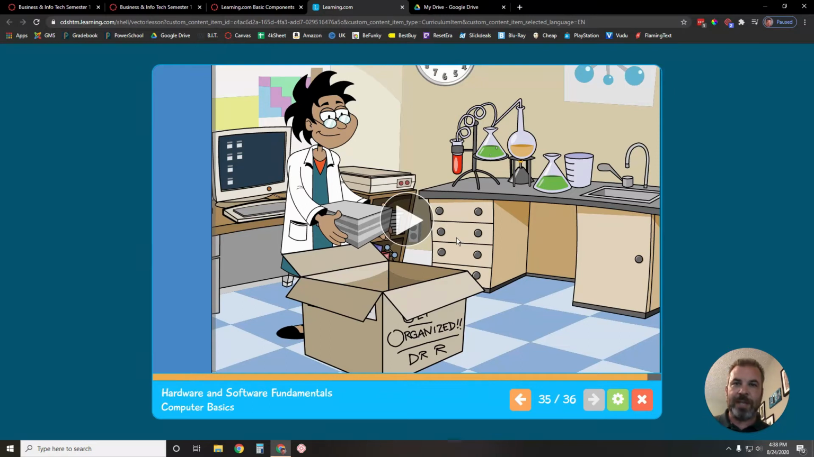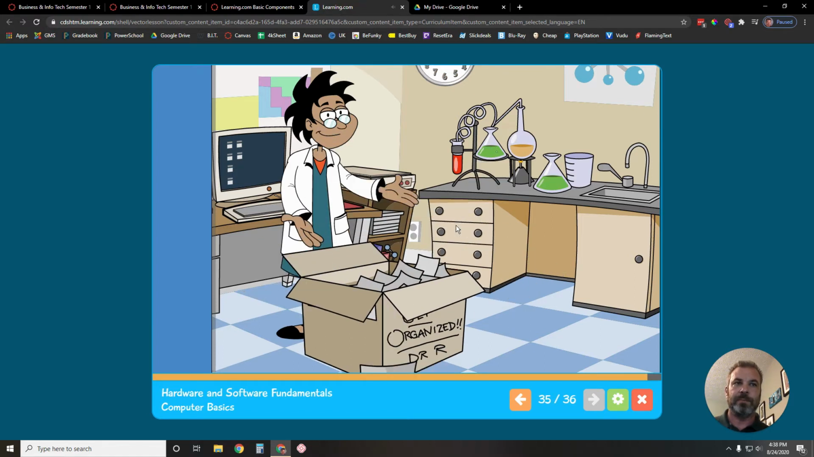So I've just made it to the end of this lesson. It takes about 10 minutes, maybe 15 minutes at the most. So I've paused it because I want you to see the end. So let me finish this lesson real quick. Empty boxes. Now I see how computers can help me organize. Thanks for the help.